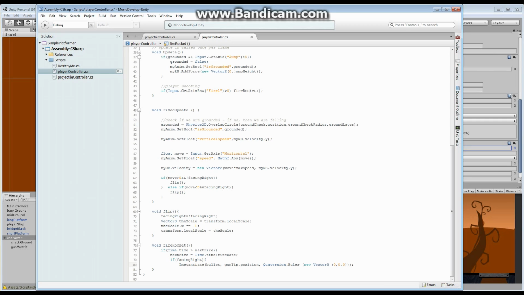All right, so basically the Instantiate, which is the meat behind this thing here, this is how we create our rocket. It takes several different variables. The first one is what we're going to instantiate. The second one is where we're going to instantiate it. And the third one is the rotation of that object being instantiated. All right, so we're not going to rotate it at all, and we're going to make it come at the gun tip.